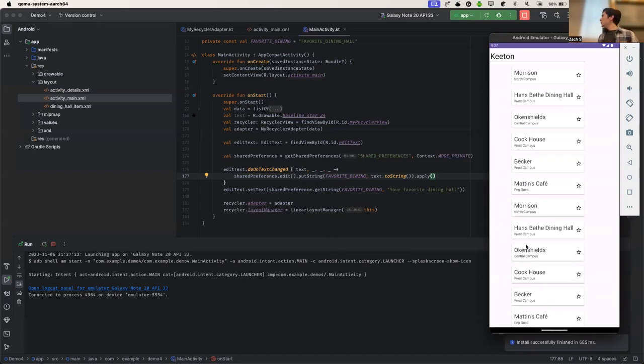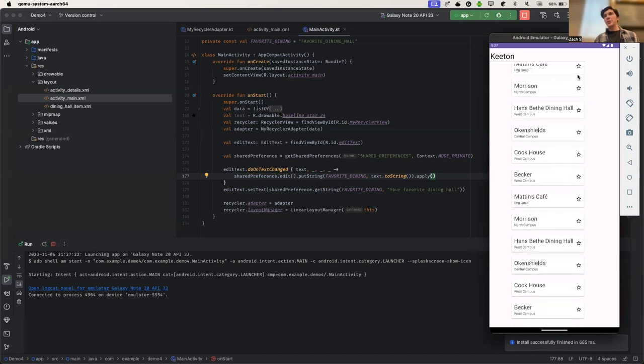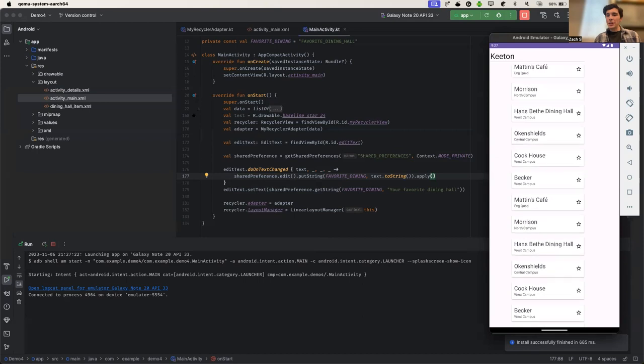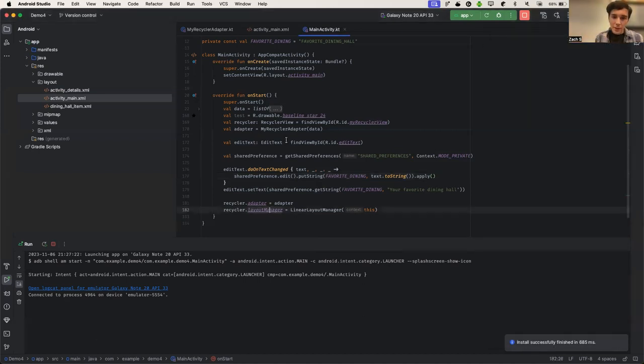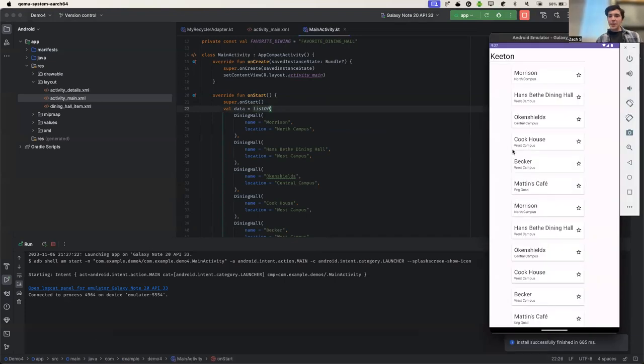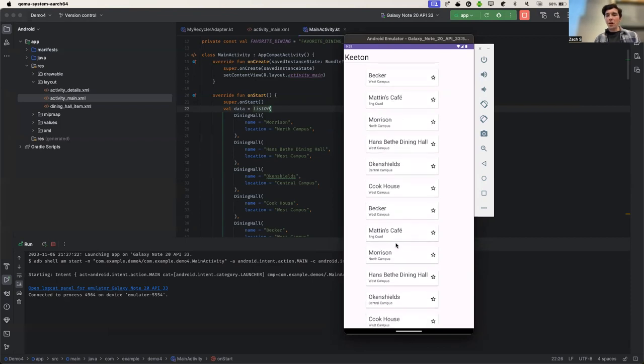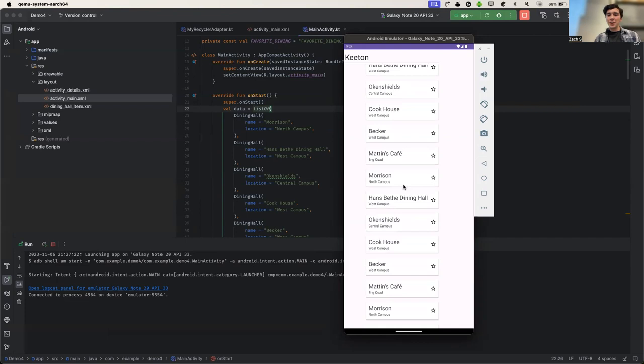So we are 2 minutes over. To talk a little bit about how you would go about storing which dining halls you have starred, I'll just give a brief overview of that. An issue that you might run into is, what do you use as your key? Because if we say Morrison as our key, then when I star Morrison, all of the Morrisons are going to get starred.